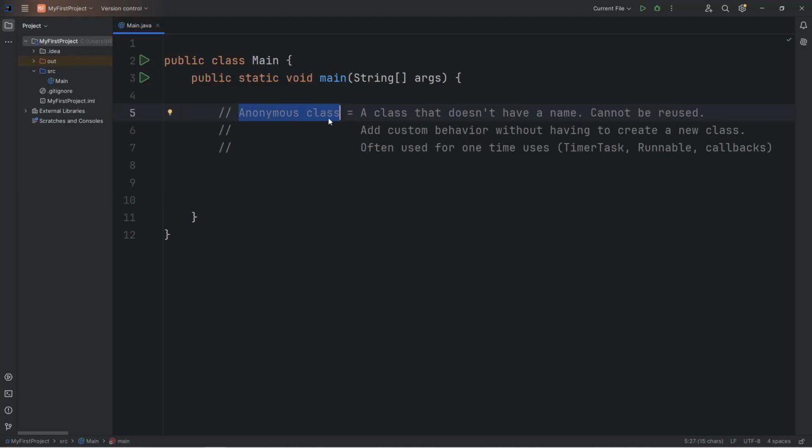So what is an anonymous class? It's a class that doesn't have a name, meaning it cannot be reused. It's when you want to add custom behavior without having to create a new class, because it can be really inconvenient to create a new class just for one object, if that one object is different from the rest, in one way or another. They're often used for one-time uses, when utilizing features such as TimerTask, the Runnable interface, or callbacks. These are more advanced Java topics.